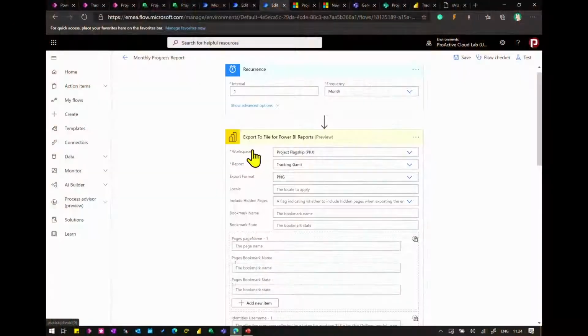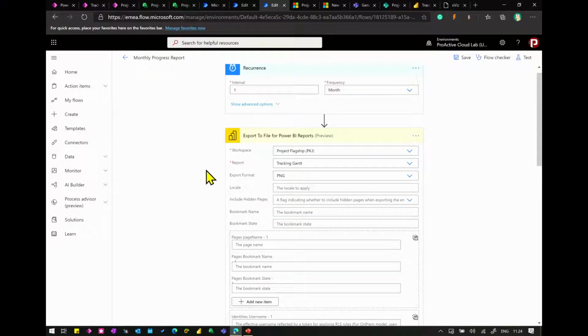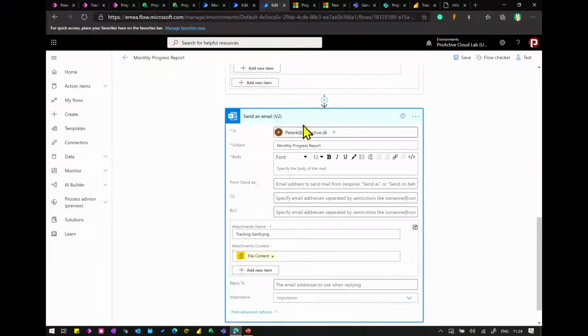This new feature added to Power Automate, you can do a recurrence. So once a month, I'm gonna export a file for a Power BI report, and what you can see here is I've selected a project called Project Flagship. That's actually a workspace. I'm selecting my tracking Gantt. That's the Power BI you saw before. I'm exporting as a picture, and I'm gonna send an email with that attachment.